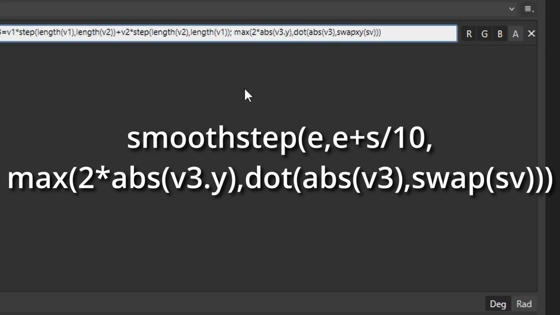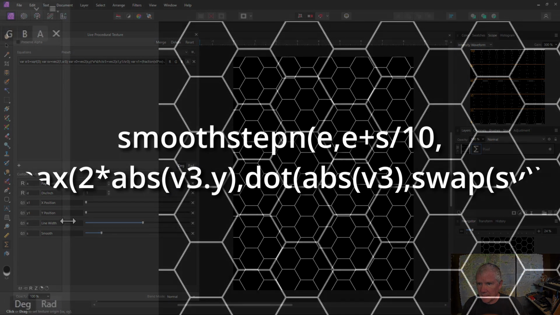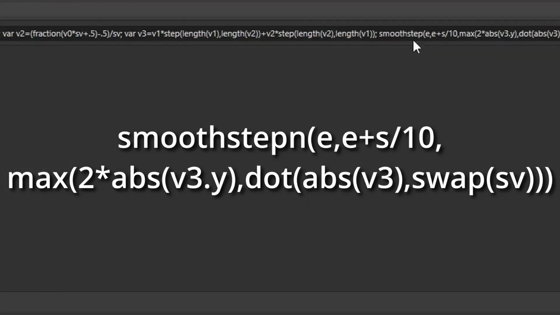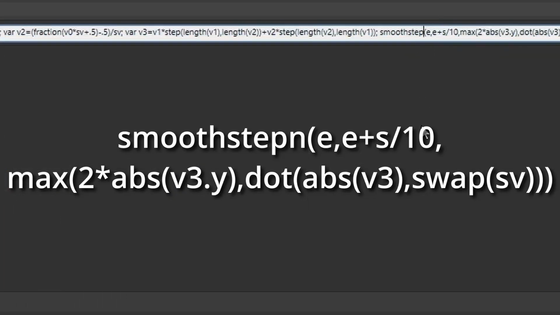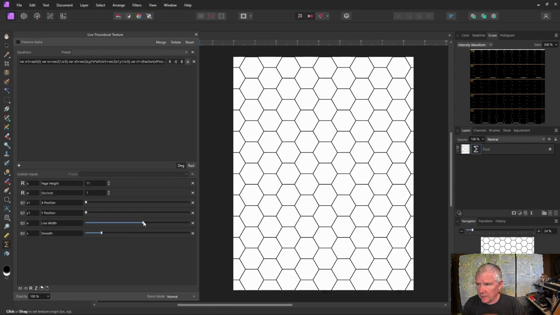So now I'm going to use the smoothstep function, and I'll use E and then E plus S divided by 10. And add another parentheses to the back of this. Now, I want the opposite of that, so I'm going to change from smoothstep to smoothstepn. That will invert the image. So there I have my hexagon grid, and I can make that smooth.